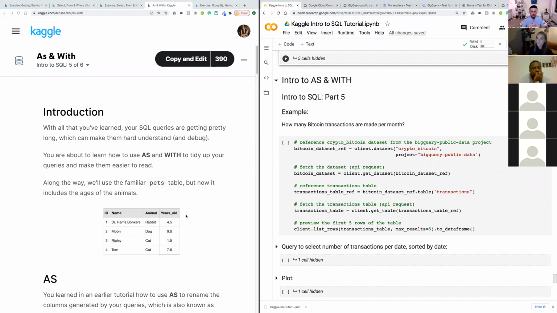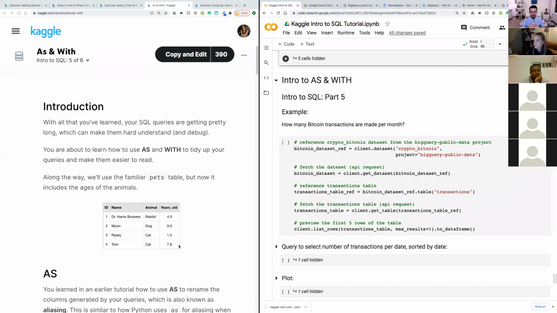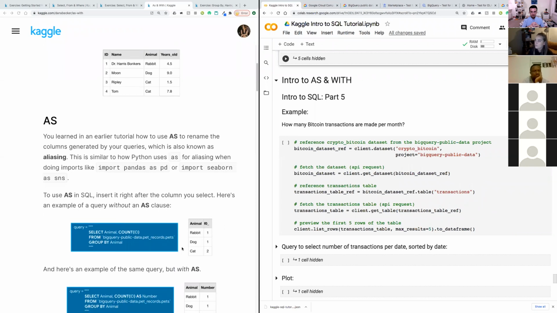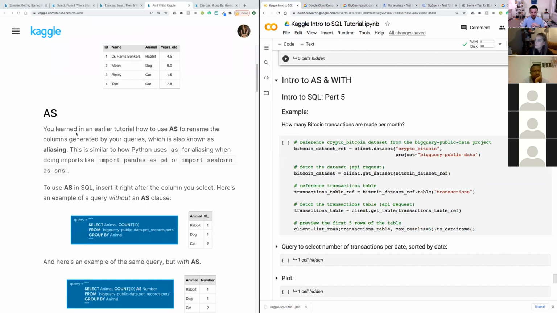They make our queries easier to read. Along the way, we're going to use our pets table again, which we've used quite a few times now, and we're going to start with our AS clause. We learned AS earlier to rename columns in our aggregate queries so they're more meaningful. This is similar to how Python uses as for aliasing imports, like import pandas as pd. Exact same concept here.